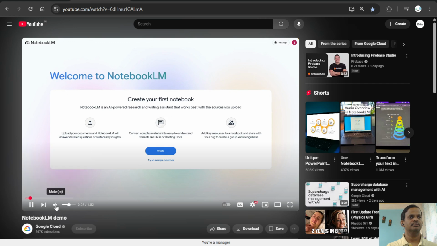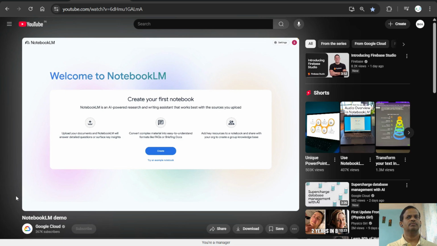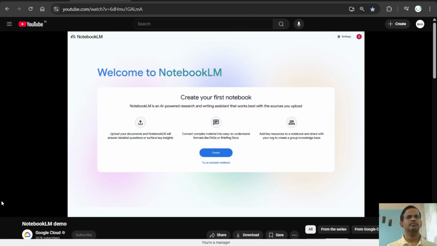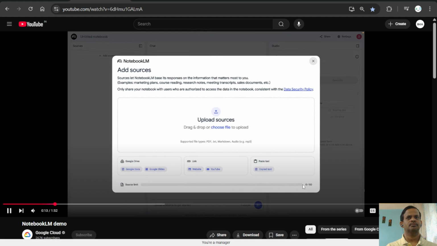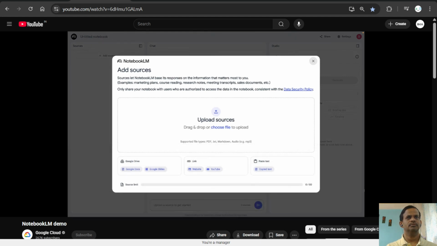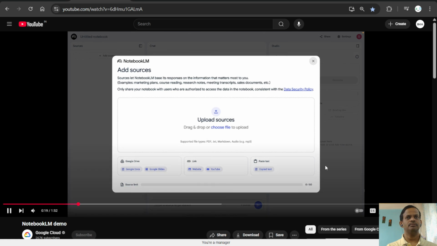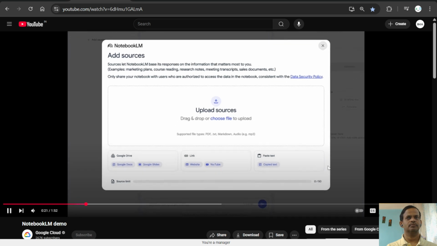NotebookLM. Welcome to NotebookLM. This is where you can start exploring the power of generative AI. The first thing you need to do is start a new notebook. Select the Create button here to get started. Once you do that, you'll be prompted to add some source documentation. NotebookLM supports PDFs, text files, Markdown, or audio files like MP3.